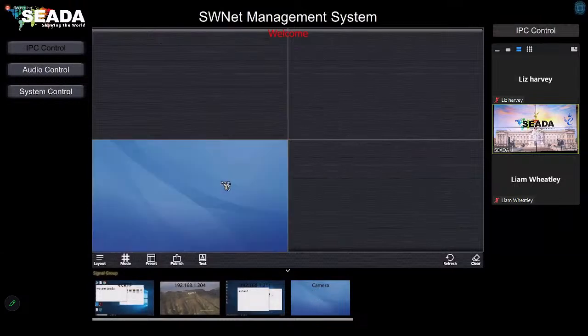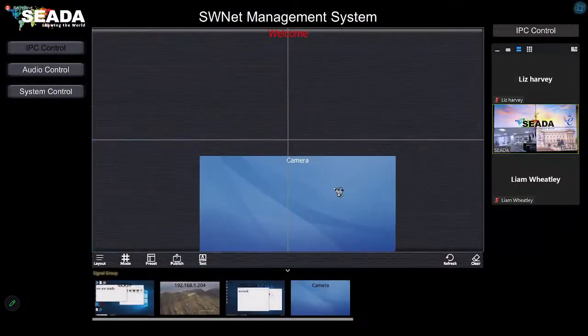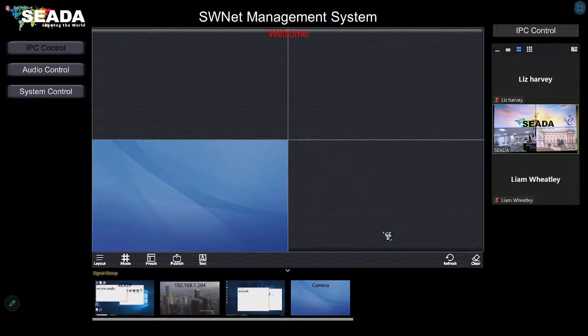Change to full open IP camera signal. It's a bit slow, yeah. So it's fine. It's fine now. So we have an IP camera signal on the bottom left.